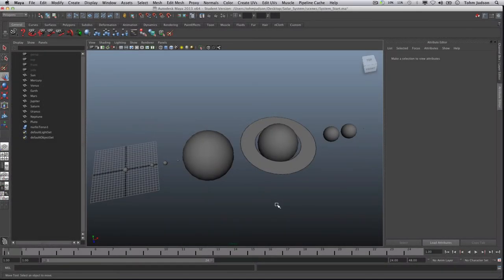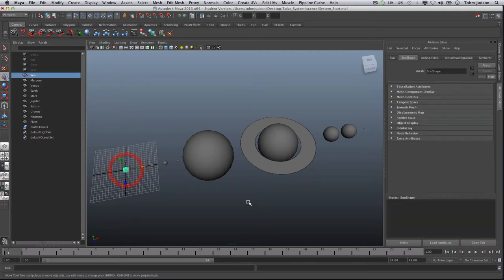For our next step, what we're going to do is put a texture on these before we put them in orbit. We're going to get them set up. This is actually really quick and easy, and I'm going to show you a couple of these, and then I'm going to want you to do the rest on your own. So we're going to start with the sun.